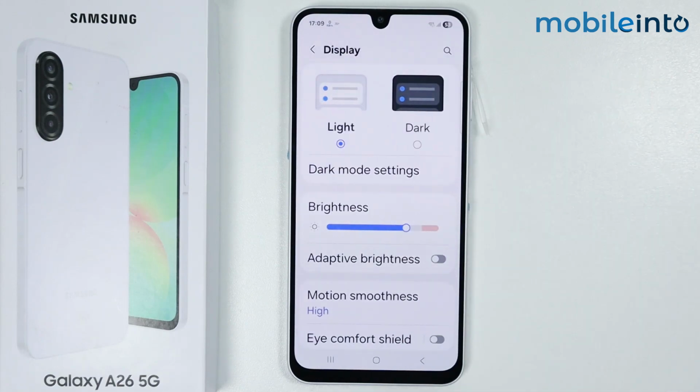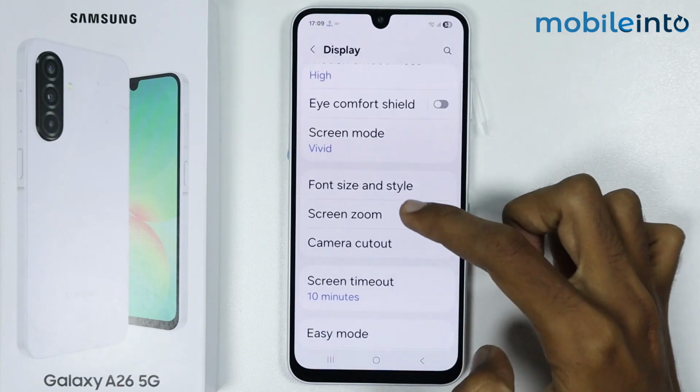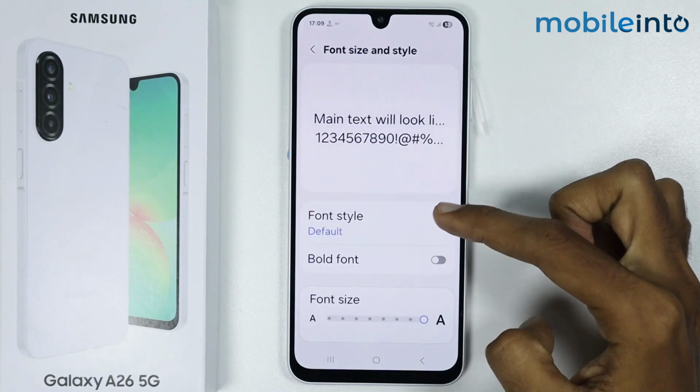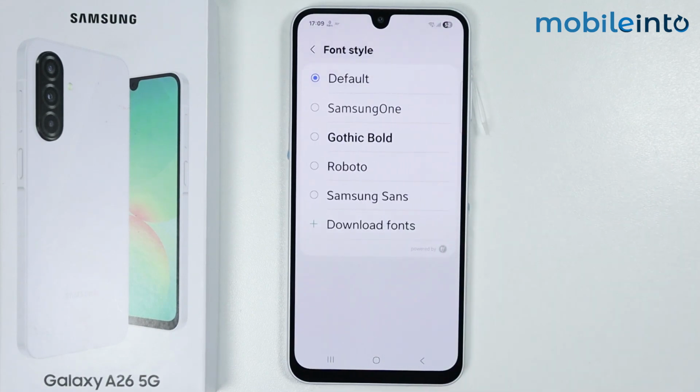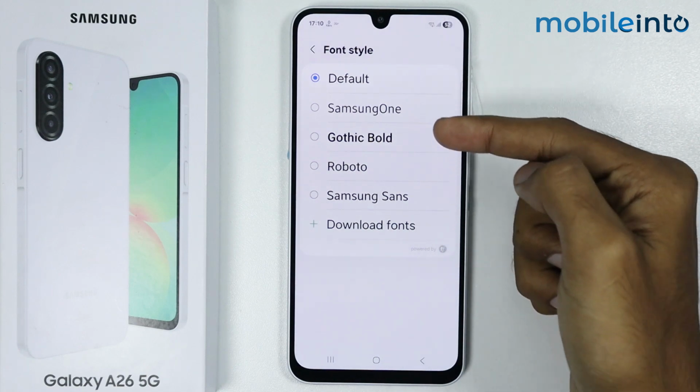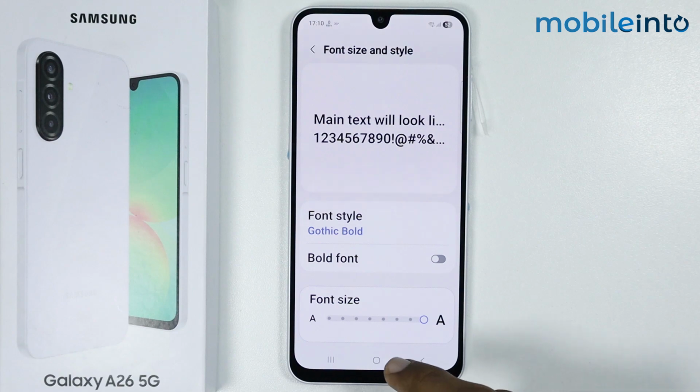Now from here, just scroll down and tap on font size and style. Now from here, just tap on font style. Now from here, you can select the font style which you like, just like that.